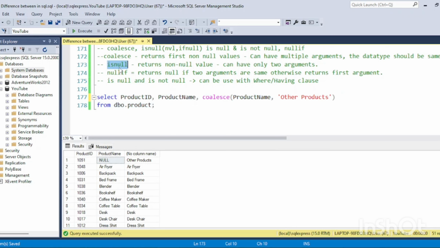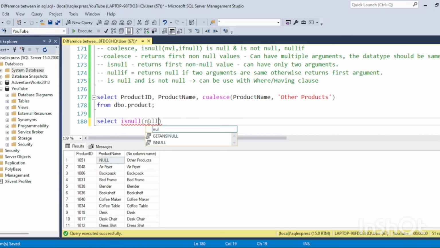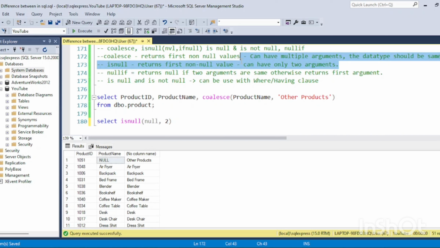And then the next thing is the ISNULL function. This ISNULL function also returns the first non-null value, which is similar to COALESCE, but you people may get confused about the purpose of COALESCE and ISNULL. Actually, in ISNULL we can provide only 2 arguments. We cannot provide multiple arguments like COALESCE. So if I run this piece of query, this will give me 2.